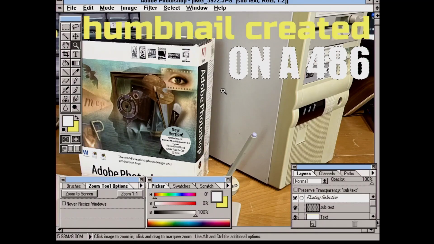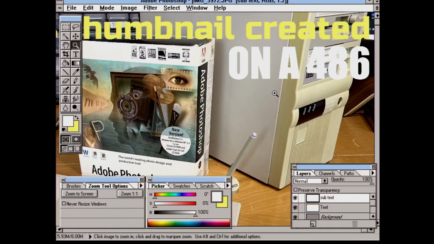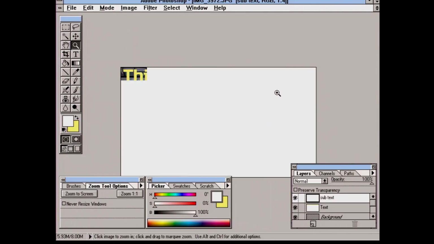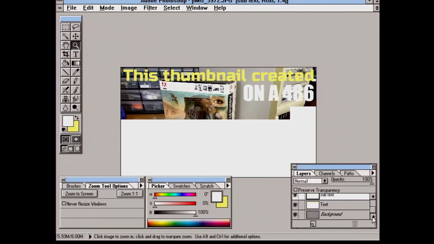I think that's probably pretty good. And then what I want to do, just to make the text pop a little bit, is drop a shadow behind these. There is no drop shadow specific ability, so what we're going to have to do is create a new layer.